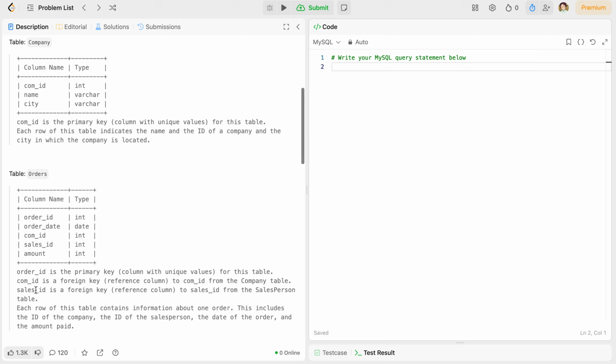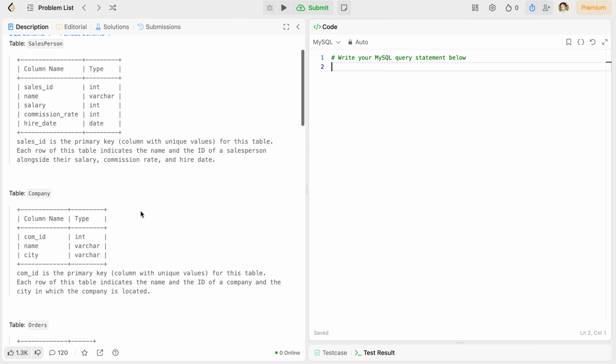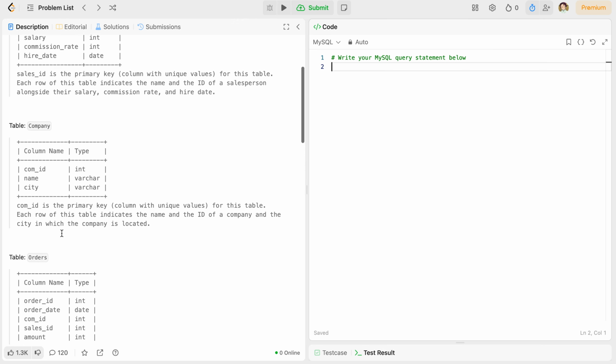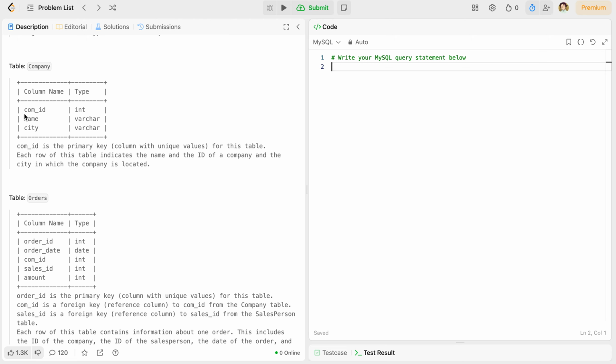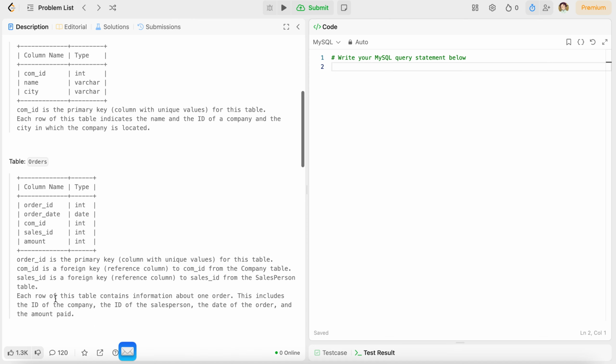located. Okay, so they have also provided the third table called orders with the column names order ID, integer, order date, com ID int, sales ID int, and the amount int. They have also given that order ID is the primary key for the orders table and com ID is the foreign key from the company table, as you can see over here, right? Com ID was the primary key in the company table, so here in the orders table, it acts as a foreign key.